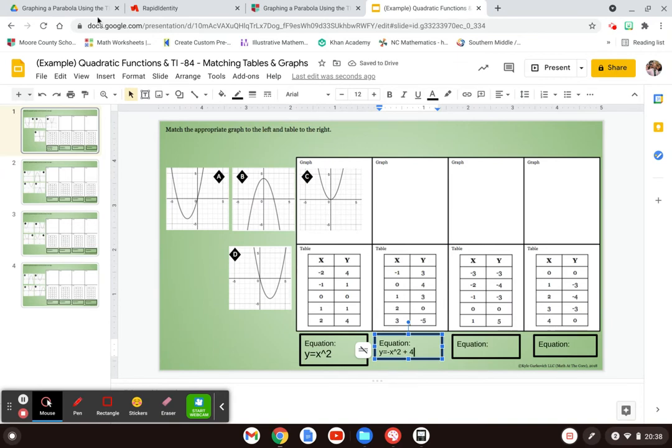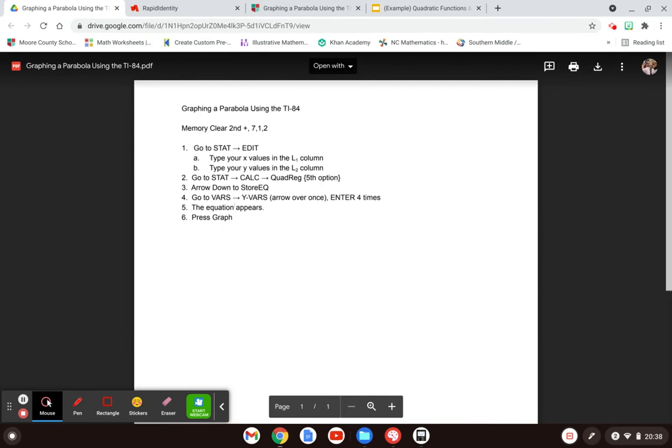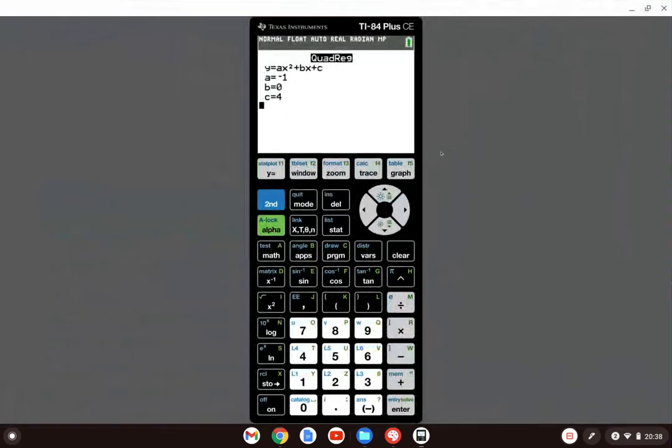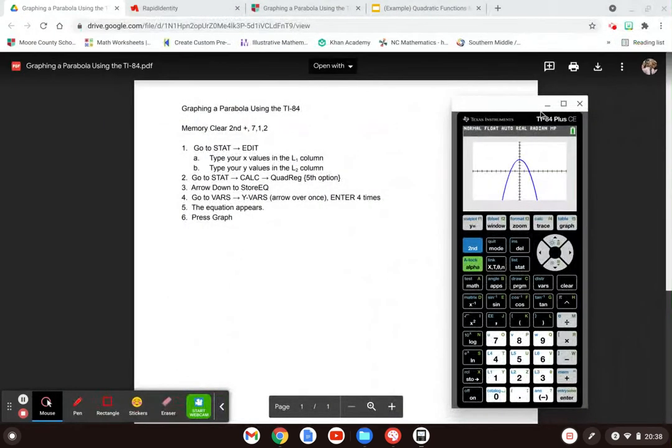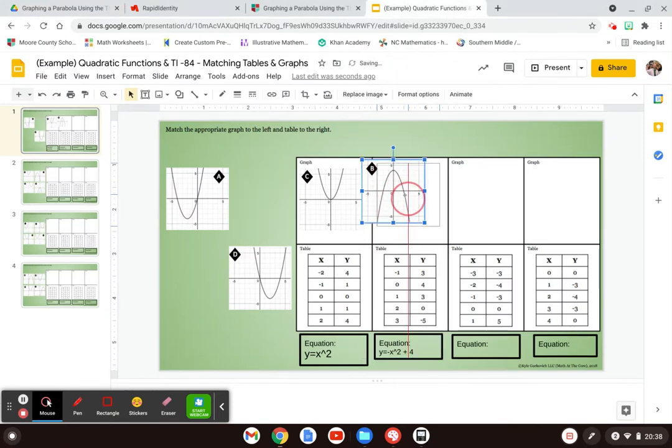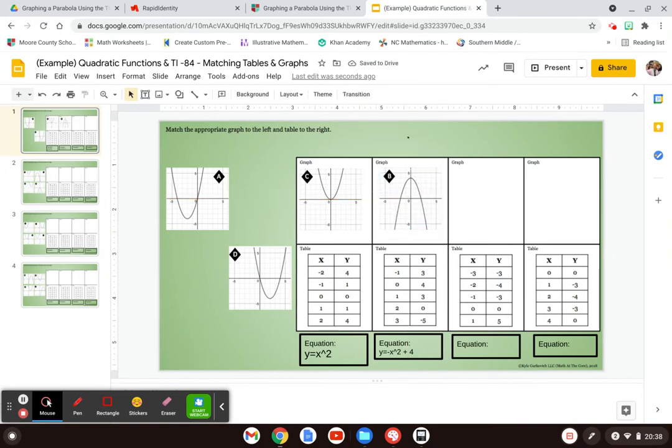All right, then my final step, after the equation appears, is to press the graph button. So right here is the graph button, right up here in the upper right-hand side. So I click on graph, and that's what my parabola looks like. And that should make sense because it is a negative parabola, and negative parabolas open downward because they are not happy. Okay? So there's that one.